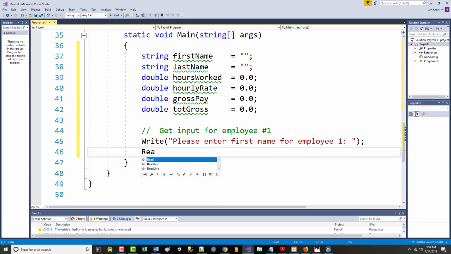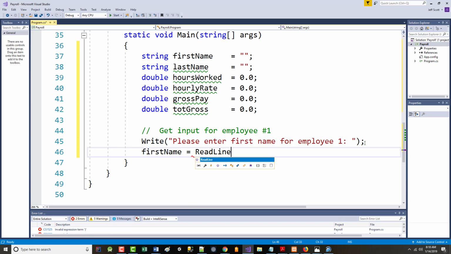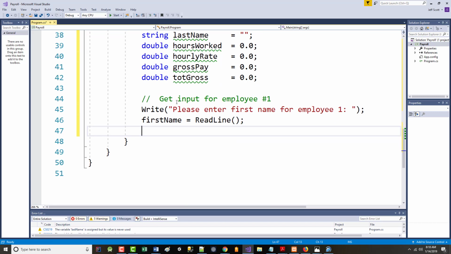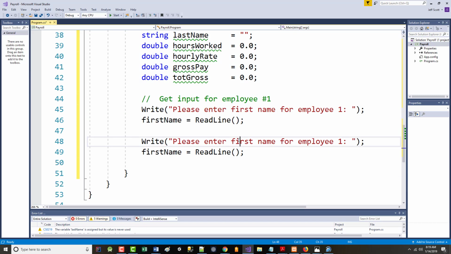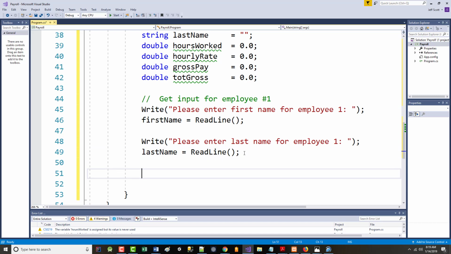So, first name equals read line. Right? And I can just copy this, because then we can enter the last name for the employee, and the last name will be equal to read line. That will allow us to put in the first two values that we need to put in. Right? First name for employee one, last name for employee one. All right?